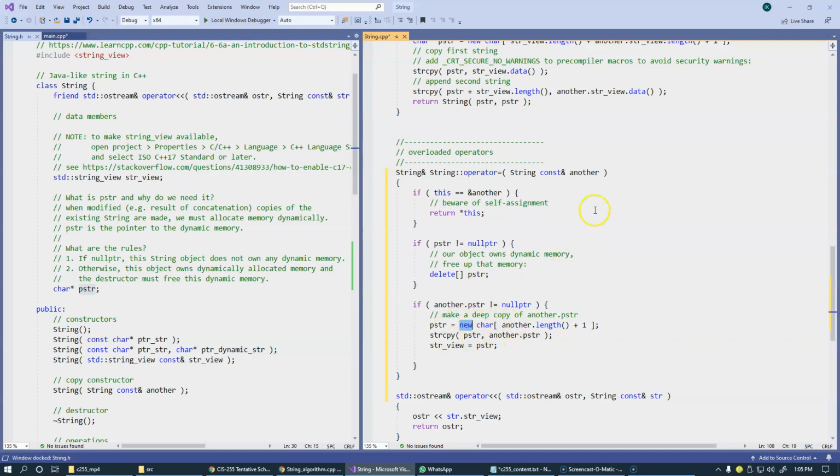So at this stage, if another string that we got as a parameter to our assignment owns dynamic memory, then we will make sure that we copy this another string information into dynamically allocated memory by this object. And then with the string view, we just point our string view to that brand new allocated memory. And this is how we can take care of a deep copy of another string.